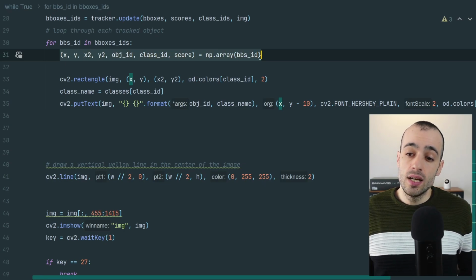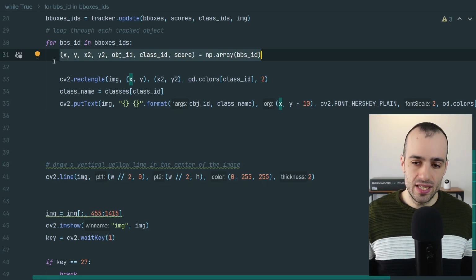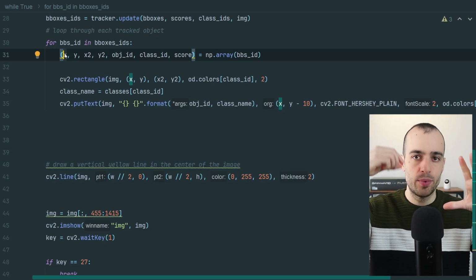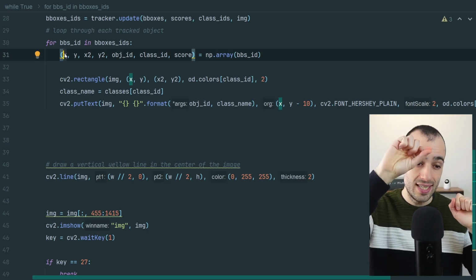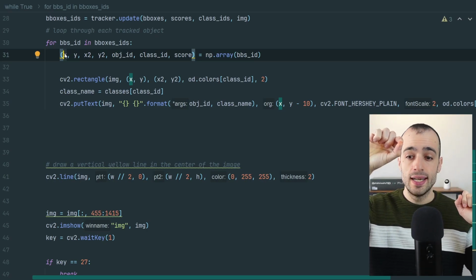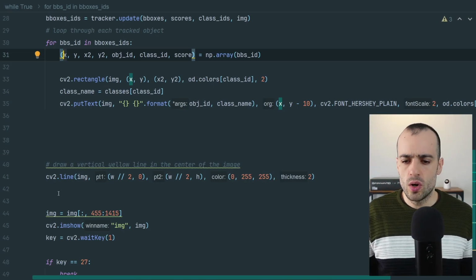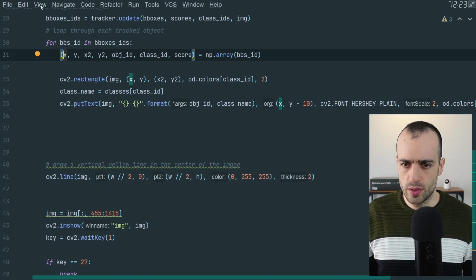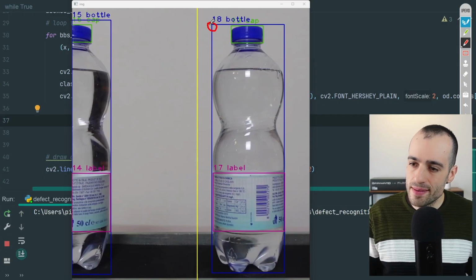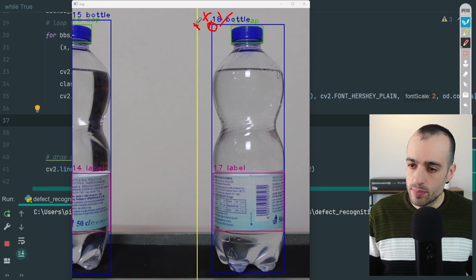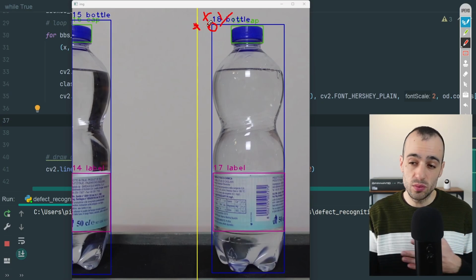Here is the loop where we have the X and Y of the object, of the bottle, of the label, of the cap. The X and Y is the top left point. The X2, Y2 is the right bottom point. Let's focus on the top left point. This is the X, Y point on each bottle. When this point reaches this position, we intercept. So we check how we can do that.